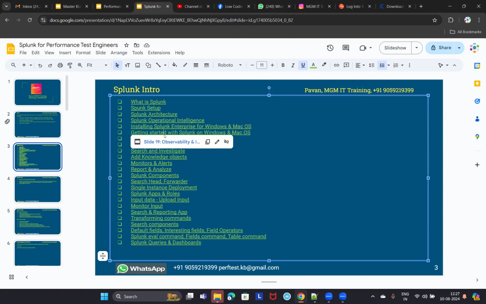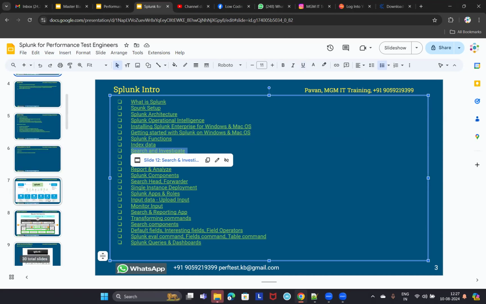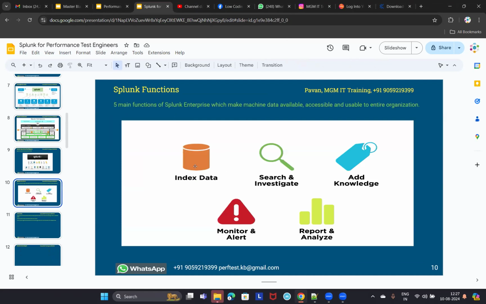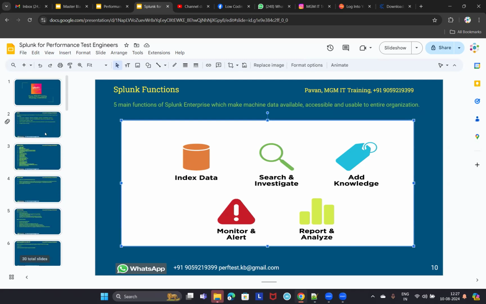Then we'll see Splunk functions. What are Splunk functions? How does Splunk index data? There are 5 important functions of Splunk, which we'll see in the coming sessions. It can index data, and we can search and investigate, add knowledge objects, set up monitors and alerts, create dashboards and reports, and analyze the results. So these are the 5 important functions of Splunk Enterprise.